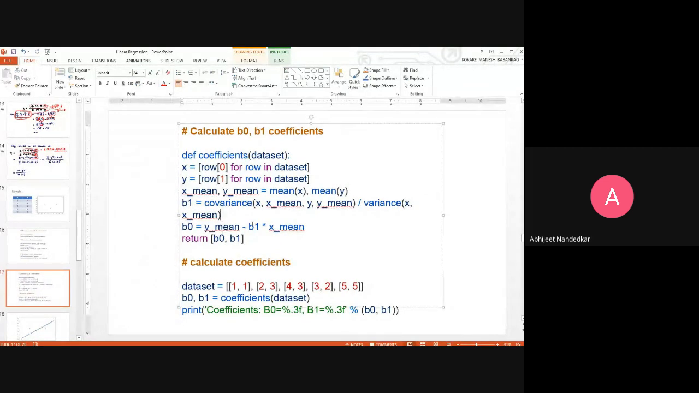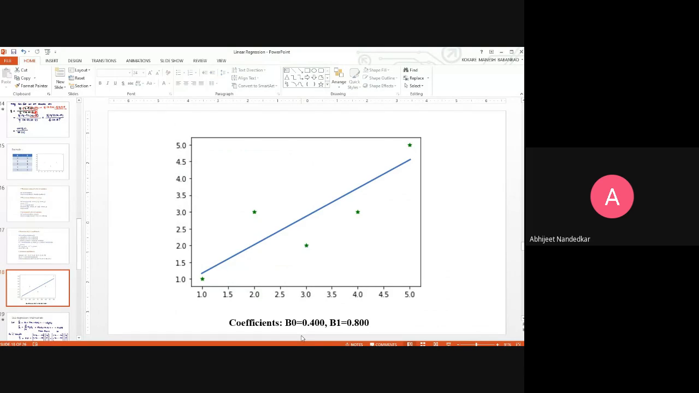Then beta 0, you know, it is just beta 0 is equal to y mean minus beta 1 into x mean. So beta 1 is already computed, you just substitute value and it will return you beta 0. So if you do that, you will get beta 0 and beta 1, and you can print these values. So if I do that, then for this problem you will get beta 0 equal to I think 0.4 and beta 1 is equal to 0.8, and the fitting of this straight line is like this. Okay, so it's quite good fitting over here for this just 5 samples.